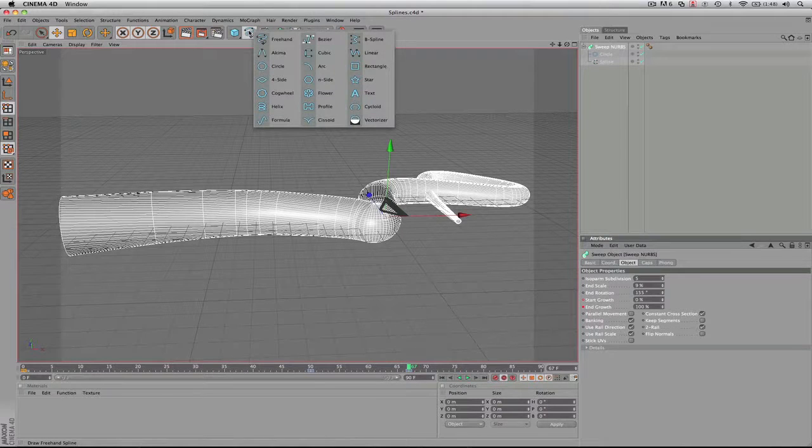Again, there's a lot here. Don't be overwhelmed, but actually play around with them. They're really fun, and there's a lot of cool stuff you can do with them.